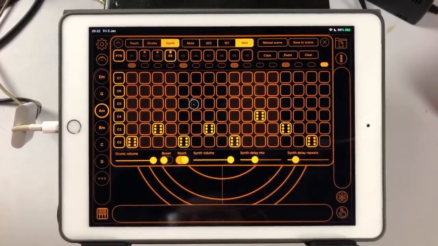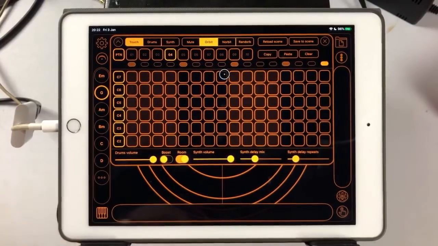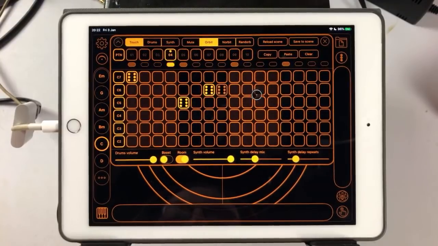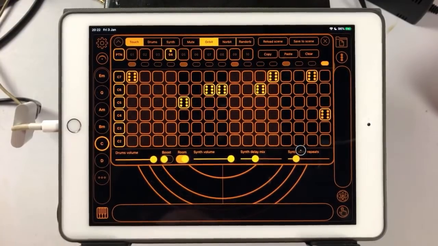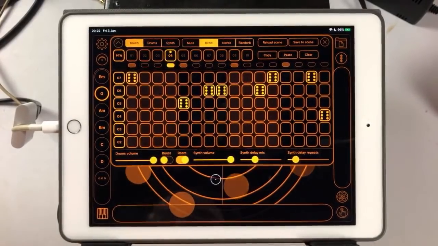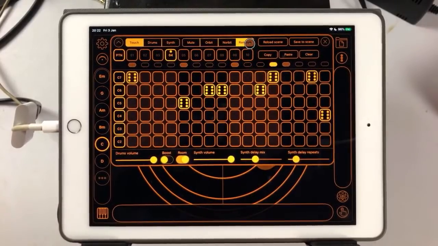And now what I'm going to do is go to touch, and we're going to leave it on orbit, but we could have an orbit or random orbit, but we're going to leave it on orbit. Check this out. Let's try random orbit.